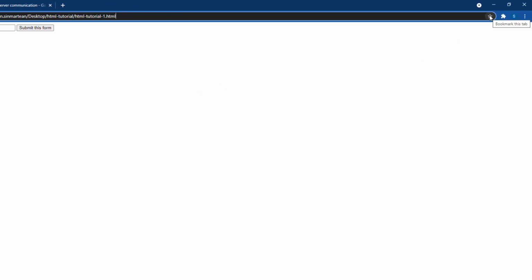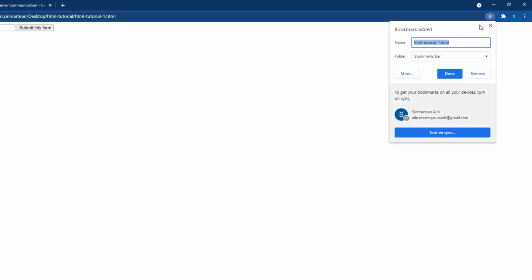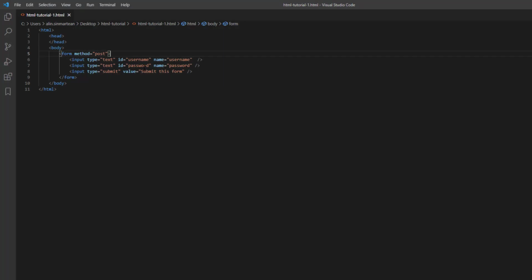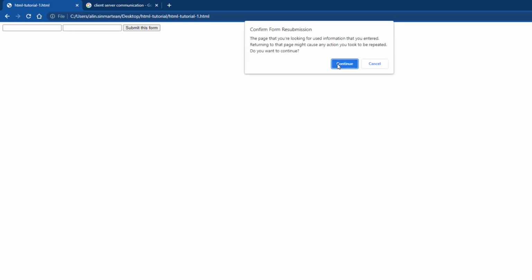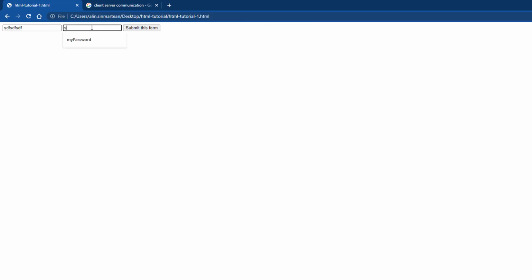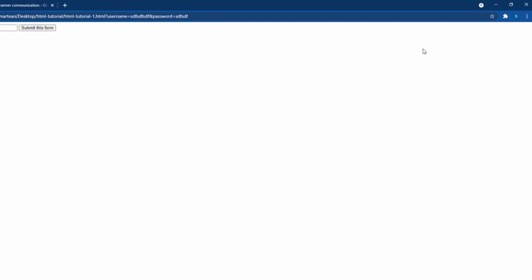Another difference that I previously mentioned was with bookmarking, okay? I'm referring to this star over here. For the POST request, I have the option to bookmark this page and add a bookmark, okay? But that's going to bookmark only the HTML tutorial 1.html, okay? However, if we change the method back to GET, click OK, enter some data, and submit this form, we actually have the possibility to bookmark the page also with the username and with the password. So that's also a nice difference.